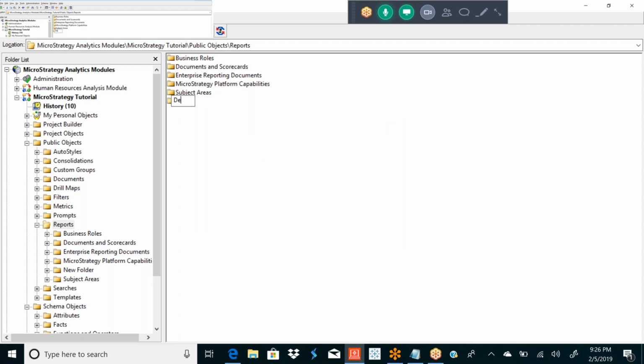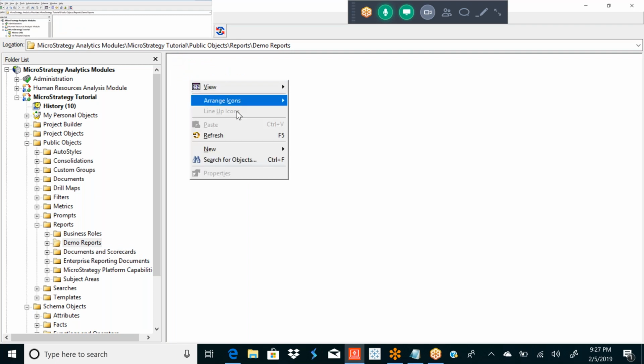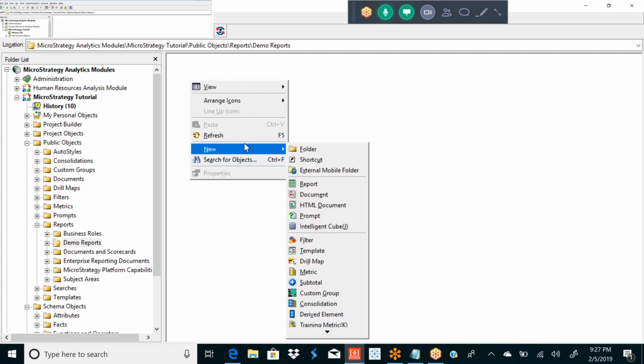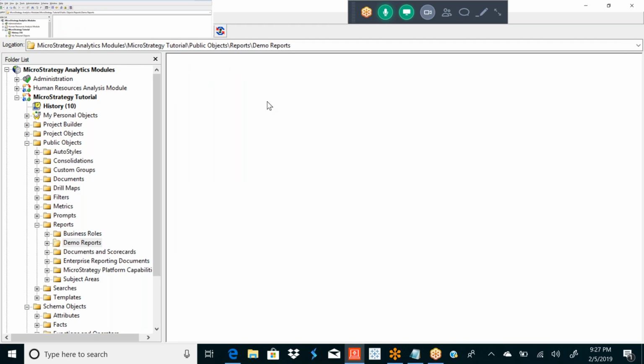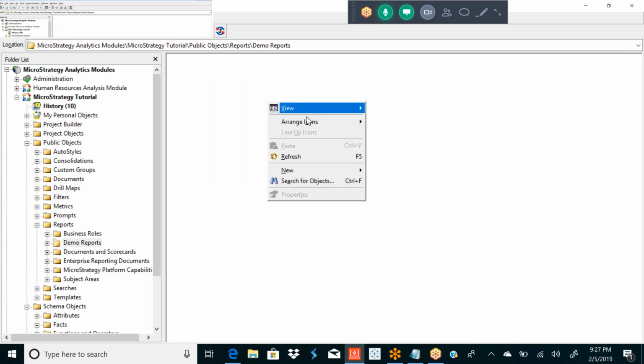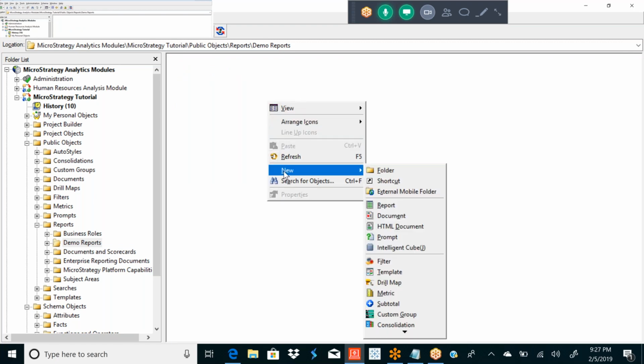So I'm creating some demo reports in MicroStrategy. I've shown this earlier to people who attended, but for those who haven't attended, it's simple: you need to right click on an empty space. Once you do it, you just need to get into New, and then it shows the list of all the objects which you can create.